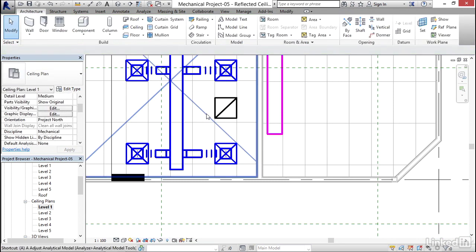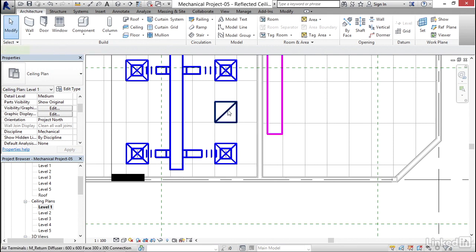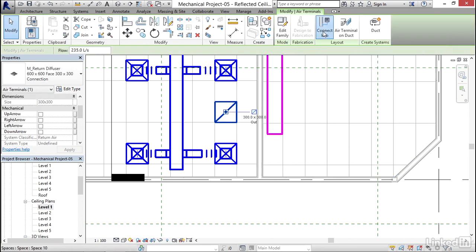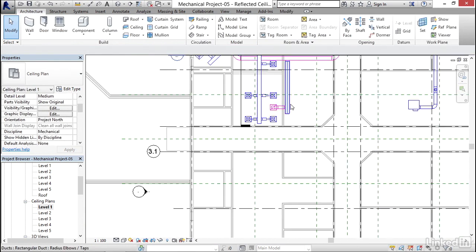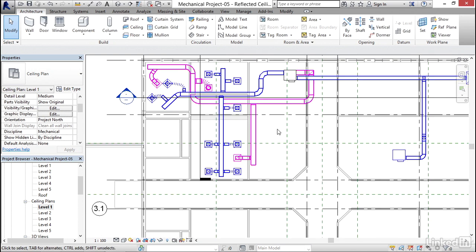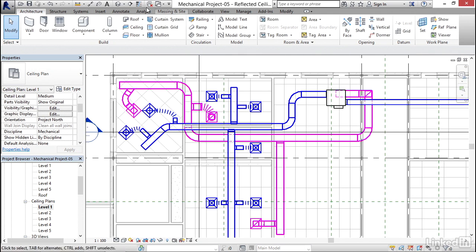I'm going to type AL for align. I'm going to hover over here, line it to there. I'm going to select it. I'm going to click connect into. Select this duct here, and it's connected into it. Pretty neat. So we see we've got a lot of jogging that we have to do already.